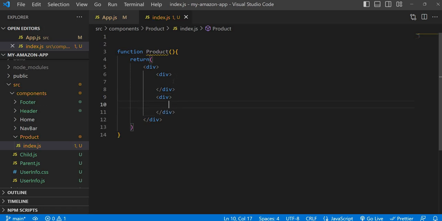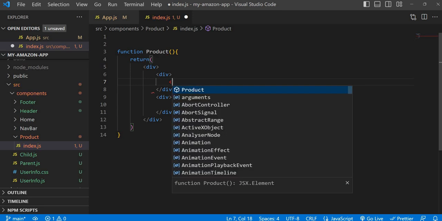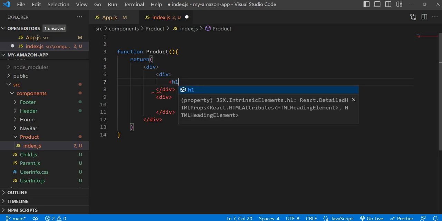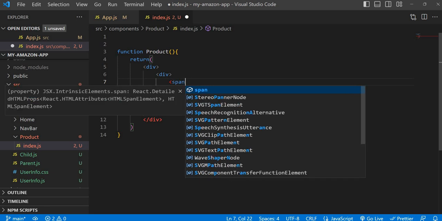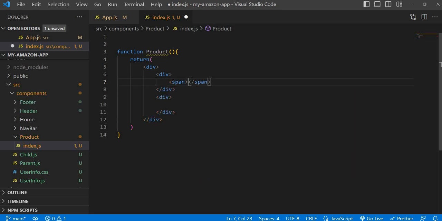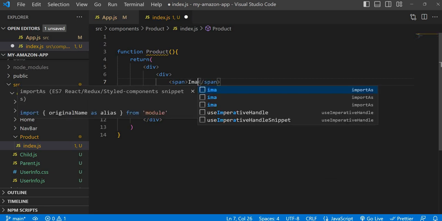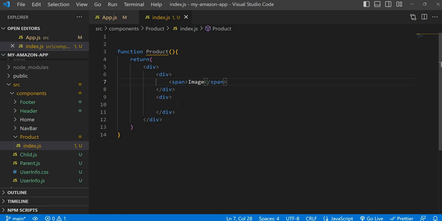Here let me add some simple text and look at how it is working. I'm just adding an h1, not h1, we can give a span. Okay, I'm going to place an image here for reference. I'm giving some text here.